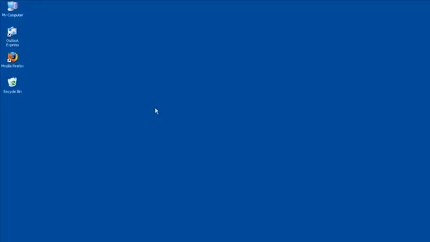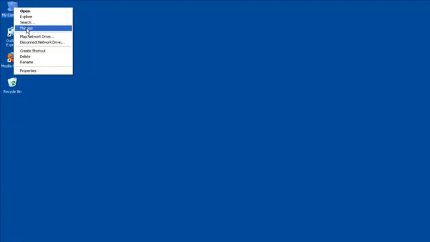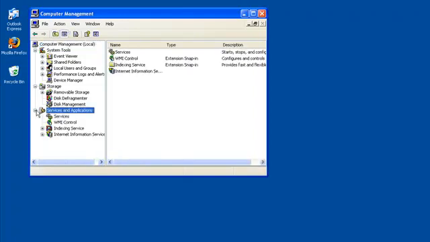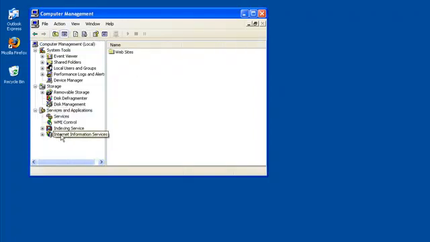To begin, right-click on My Computer and choose Manage. In the Computer Management window, expand Services and Applications, then Internet Information Services, and then Websites.